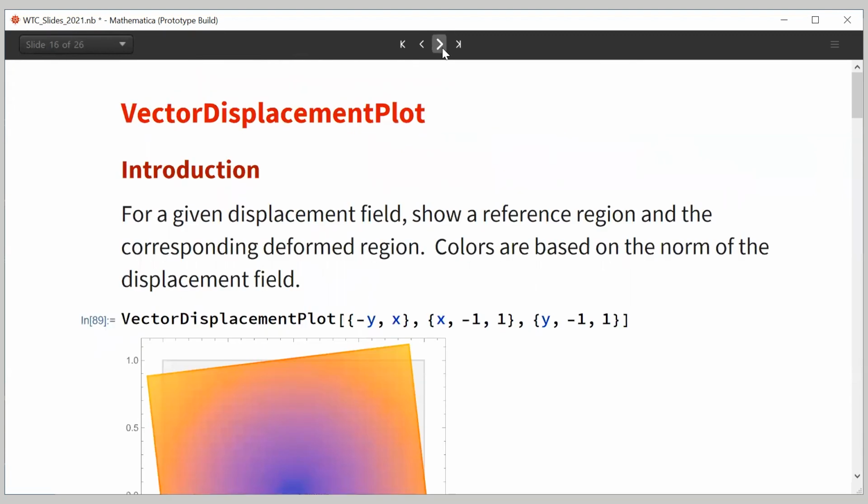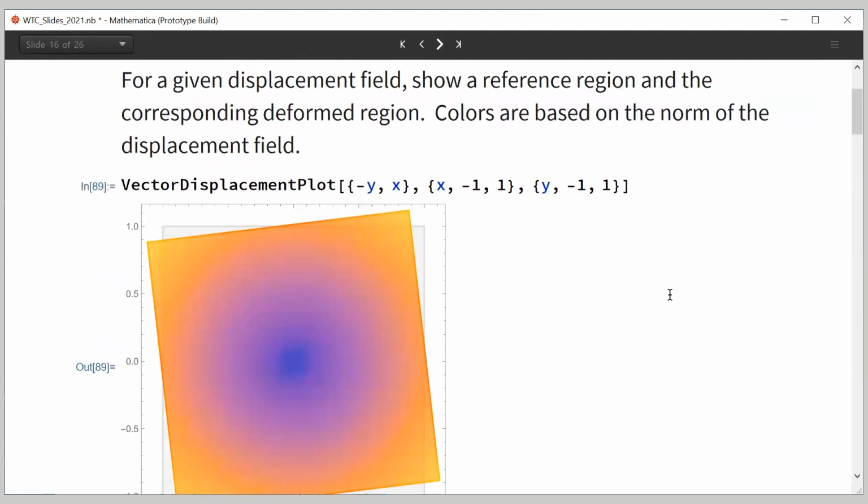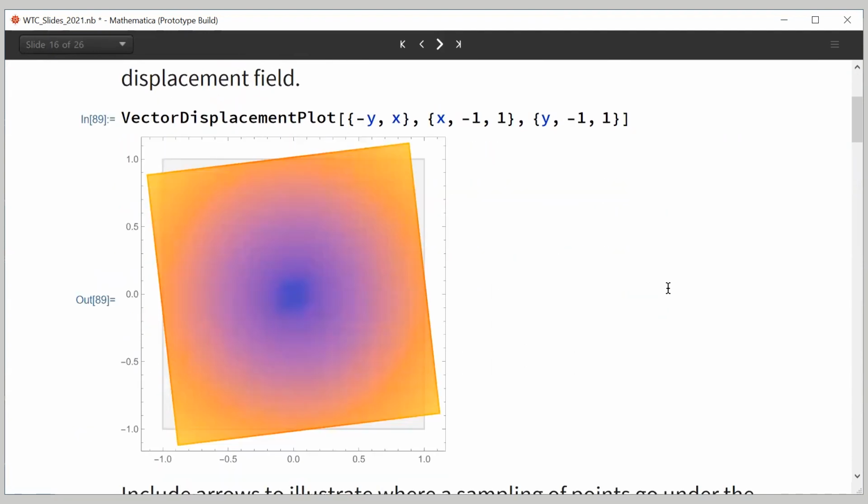Now, vector displacement plot is very different. So let's just look at the example here. What you do is you have your variable specification, so -1 to 1, -1 to 1 in both directions. And so that gives you that gray square in the background. That's the reference domain. And then the field is a displacement field that tells you how any point in the reference domain deforms under this transformation.